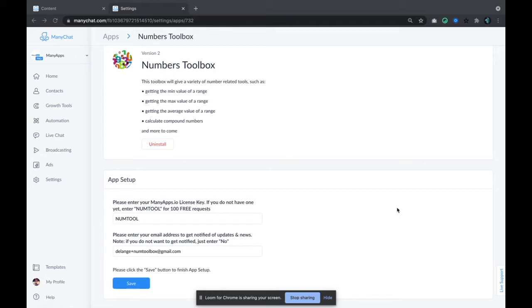Hi, and in this video I'm going to show you how to use the Numbers Toolbox by ManyApps. Now this is very simple and I want to make sure that this video is nice and quick so you can understand absolutely everything.